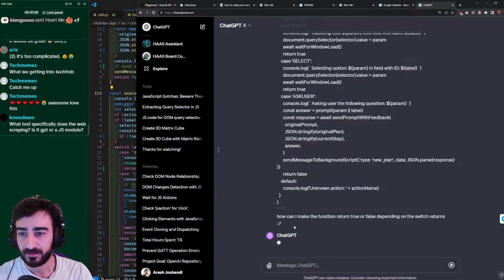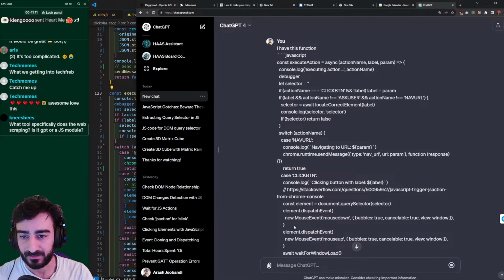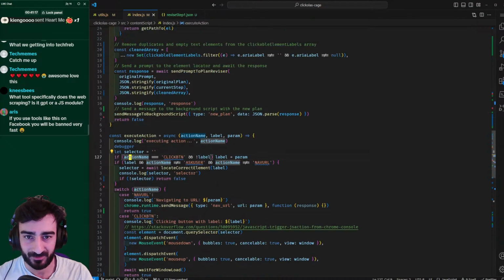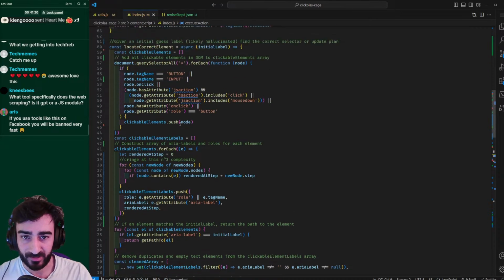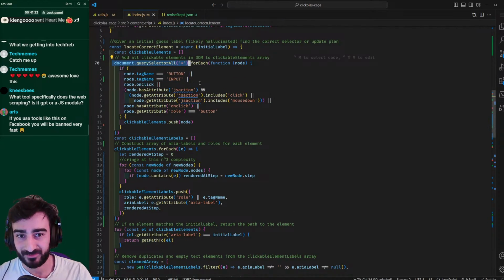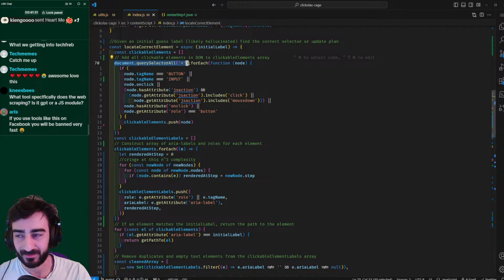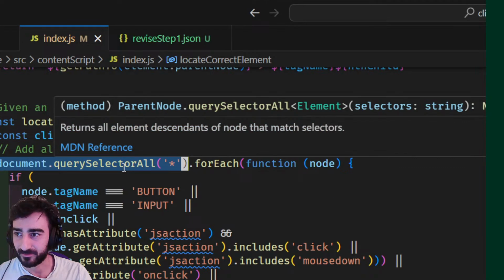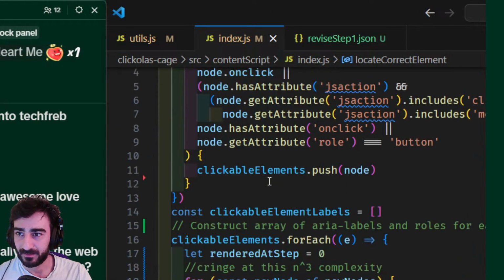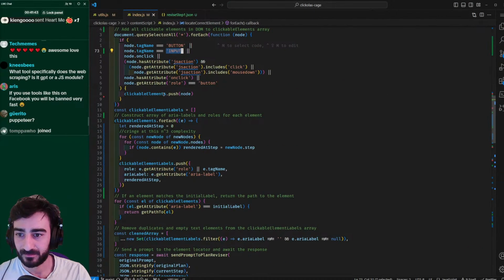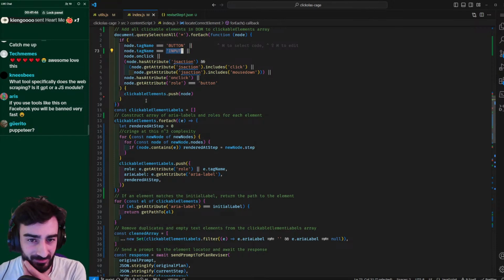Something like that. Neesby says, what tool specifically does the web scraping? Is it just a GPT or a JS module? It's literally vanilla JavaScript. Neesby, I'll show you the code that does the scraping. So pretty much document.querySelectorAll, and then it makes sure that it's either a button or an input. So this is literally how you get every single node on the website. document.querySelectorAll, and then you can check if it is a button or an input. Gurito says Puppeteer. No, I don't use Puppeteer. I'm using just vanilla JavaScript through a Chrome extension.